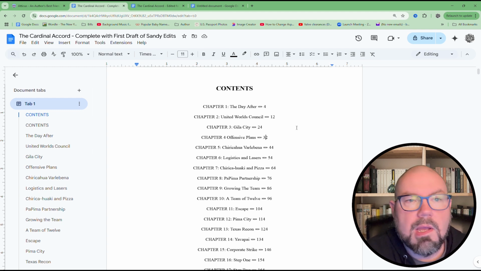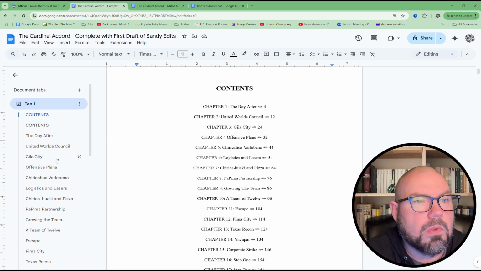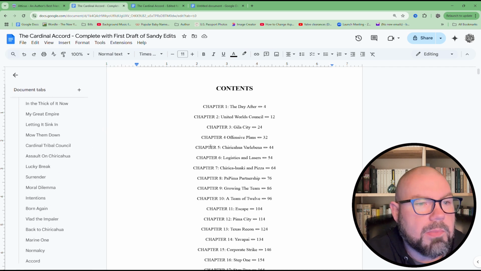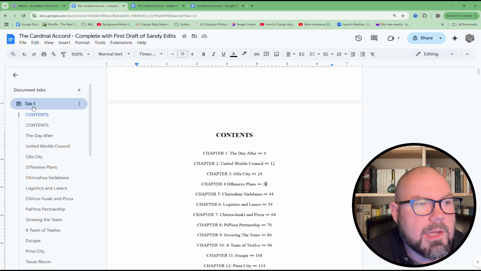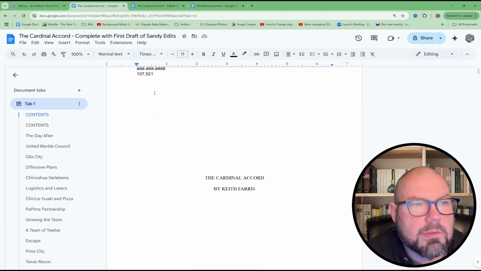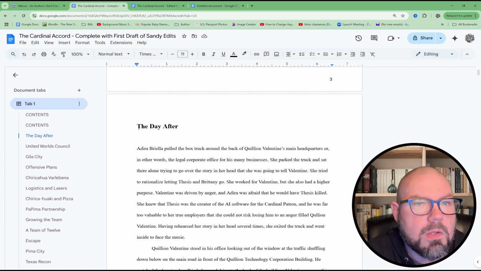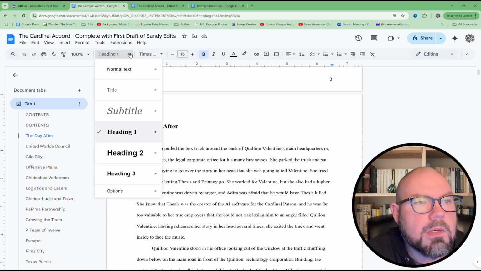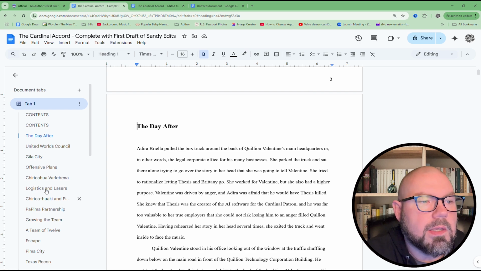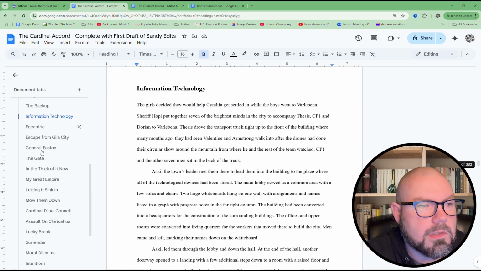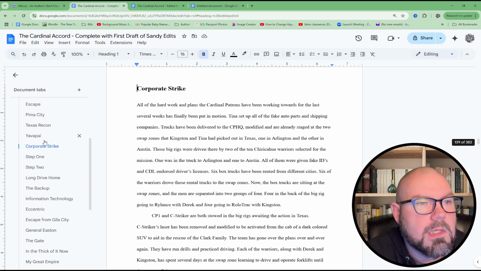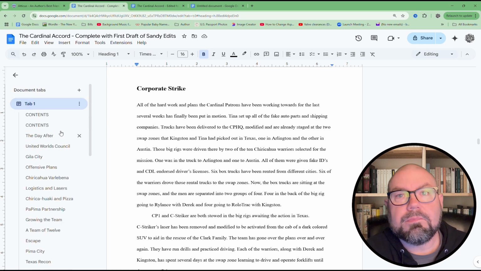So this is my manuscript for the Cardinal Accord, Book 2, in the Cardinal Patron series. So I got my title right here with the header on there, and then I've got my contents, and then I start my chapters. I have page numbers on here in the footer. I always start my chapter by changing that to a heading right here. And that creates this list on the left so that I can easily flip through the document to make changes or add things.